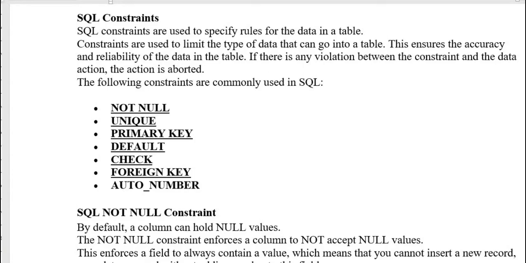some constraints. Okay, so constraints are used to limit the type of data that can go into a table, and they ensure the accuracy and reliability of the data in a table. Basically we use constraints to get accurate data in a table. If there is any violation between the constraint and the data, then the action will be aborted. If the data is incorrect or does not follow the rules, it will not be entered.